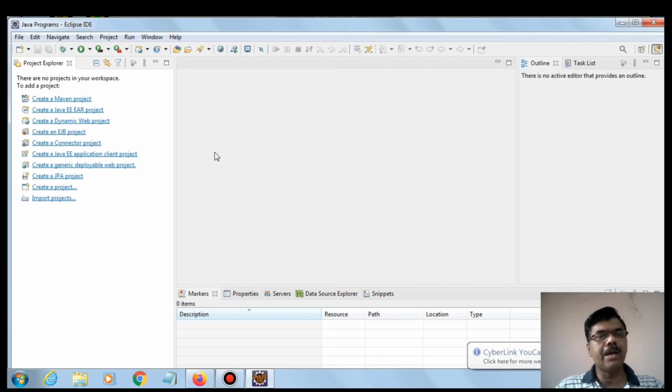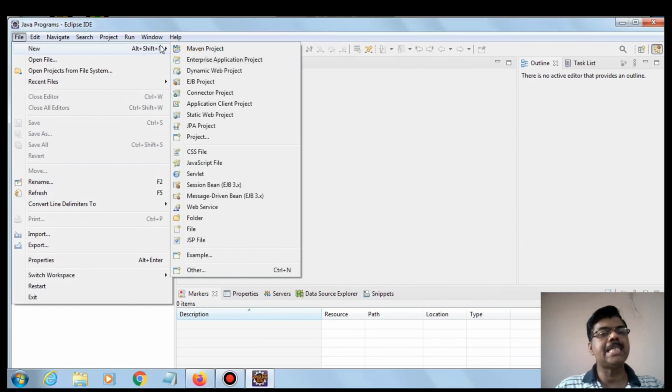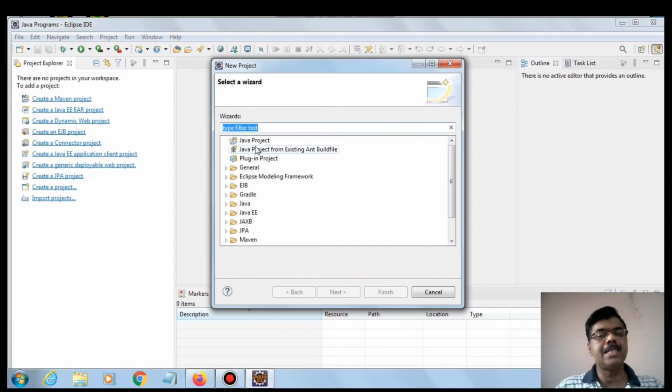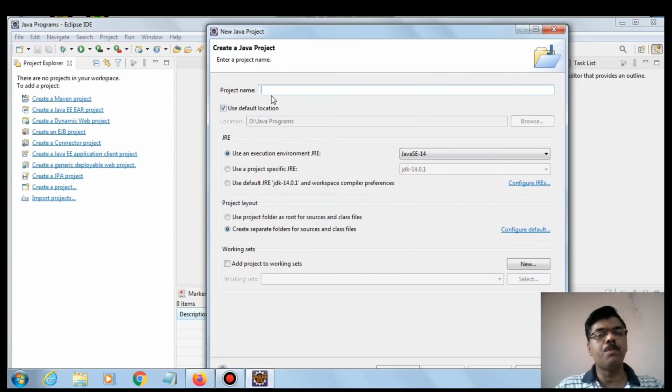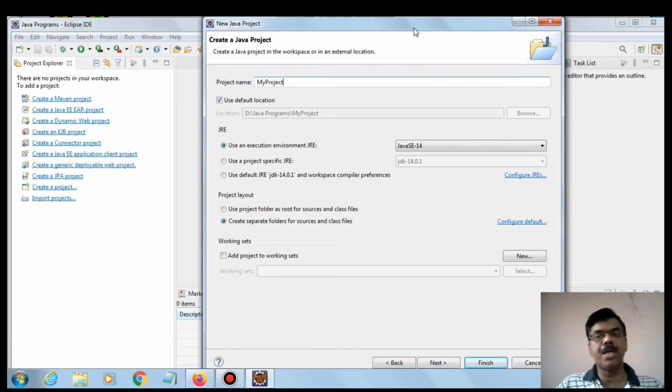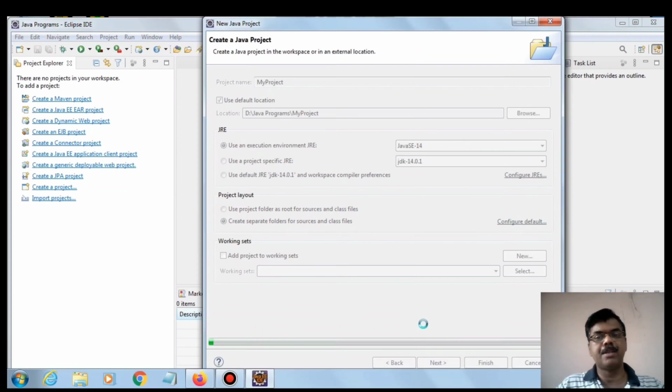Now let us see how to develop a Java application using Eclipse IDE. To do that, go to the File menu and we need to create a Java project. For that, go to File menu and say New Project and say Java Project. Click Next. It will ask you the project name. Give the project name. I am giving it as my project, your wish, any name. And just click on this Finish button.